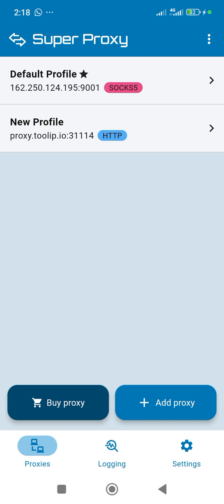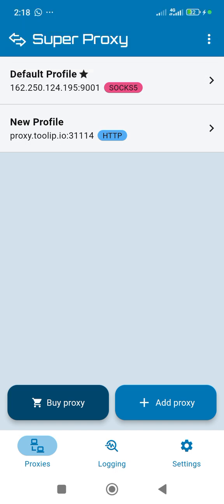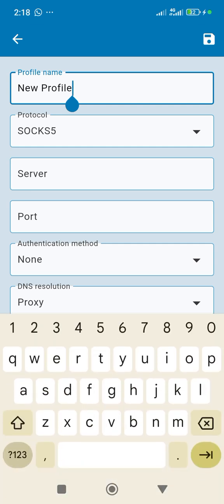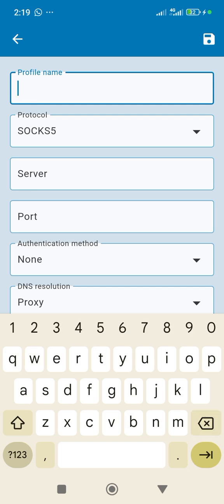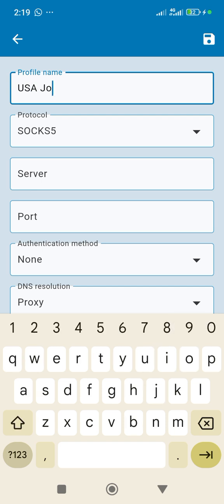Once you open the app, it's going to be like this. If you look at the top of mine, you will see default proxy and new socks. Yours may not have this because yours is new, it might be blank. The next thing to do is click add proxy, a new profile. You can name the proxy anything so that you know what it is anytime you want to log in. I can just call it USA Joda.